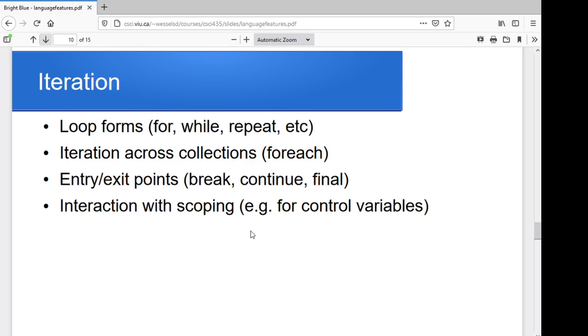Again, multiple entry points and exit points, breaks, continues, final statements. How does all of this interact with the scoping rules? And all sorts of considerations.